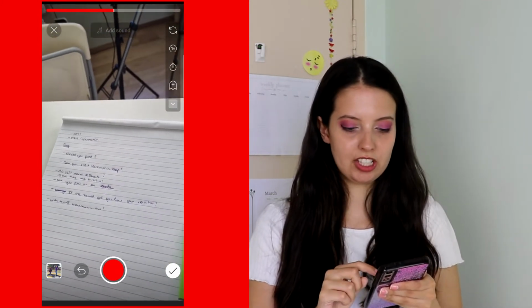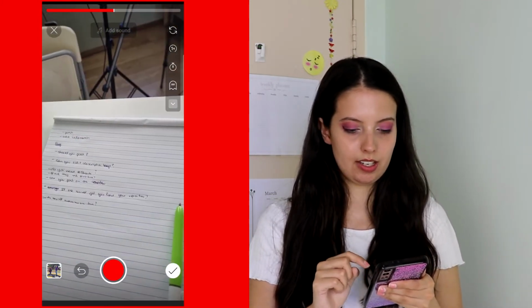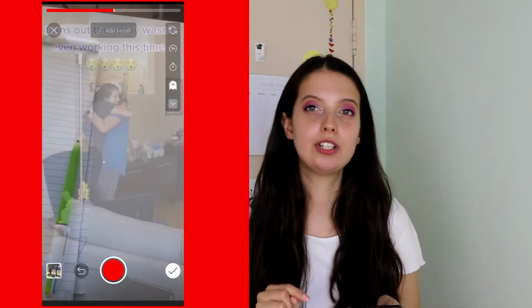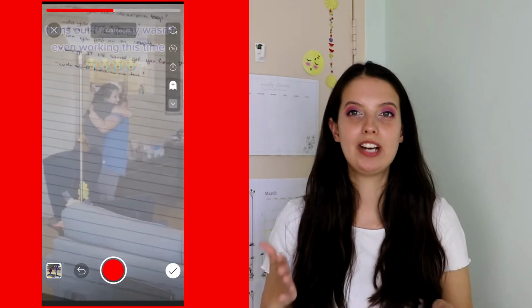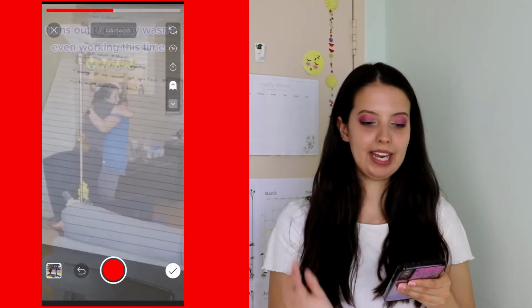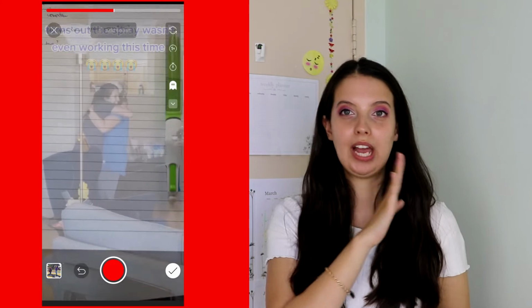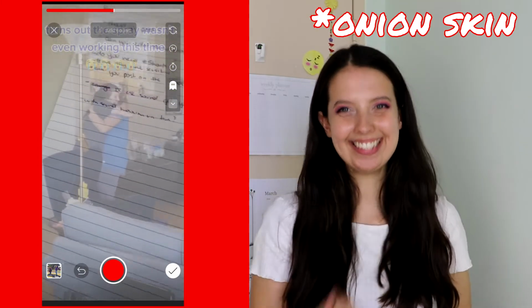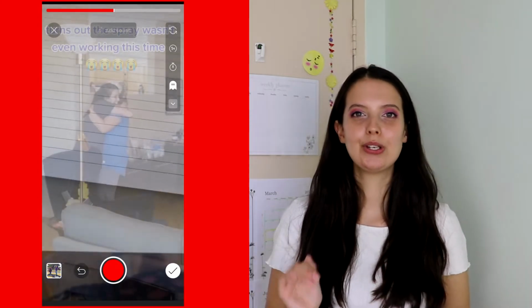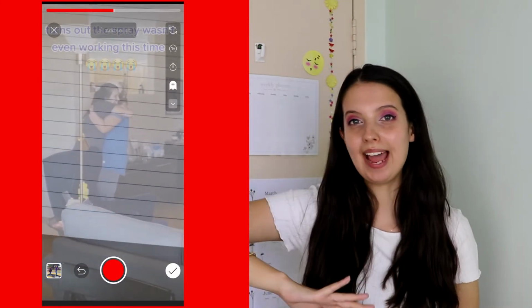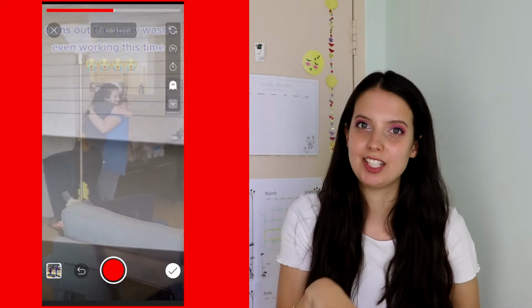One little extra feature that I think is really good is this ghost button. I don't think TikTok has it, but Instagram Reels does. And that is if you're recording transitions. If you record a little bit and then you press on the ghost, it will show you like an onion layer. I think that's what it's called. I'm not an animation expert, but it will show you what you had as the last frame. So then you can always come back exactly to the position you were in.